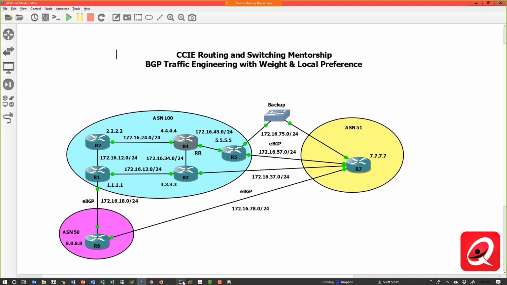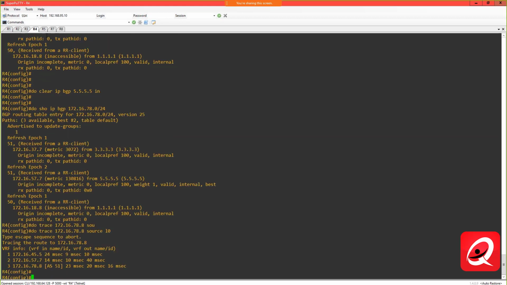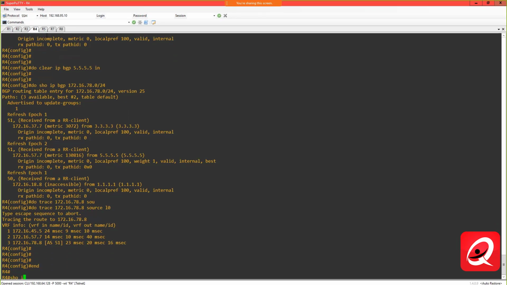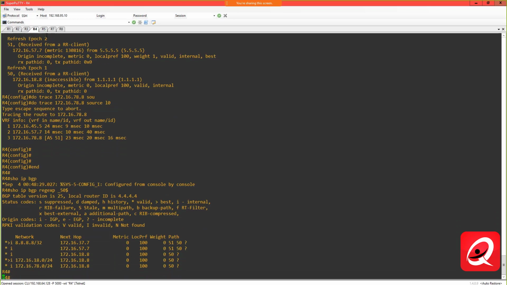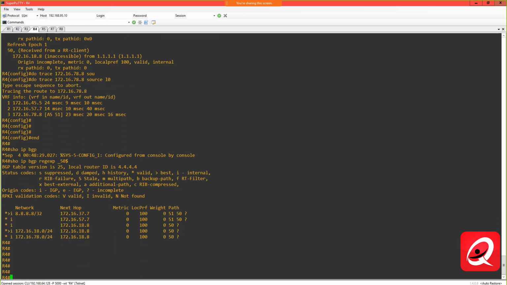There's another way I could see that, by the way. I could just go to router 4 and I could say show IP BGP regexp $50, right? So we can see there's actually 3 different paths that are originating from this autonomous system. We've got route 8.8.8.8, 172.16.18, and 172.16.78.